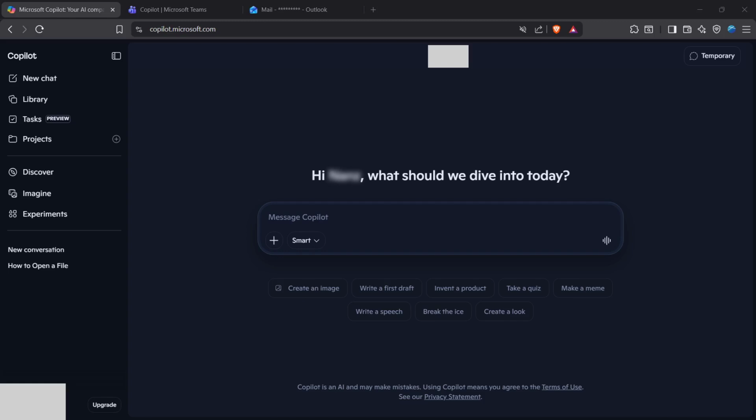First, click inside the chat prompt box at the bottom of the interface to place your cursor where you want to type. You'll see the cursor blinking in the text field. This is the main area where you type messages to Copilot.